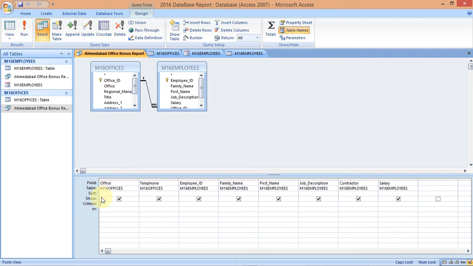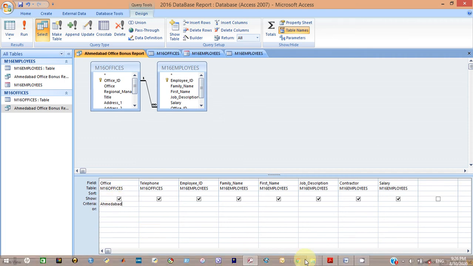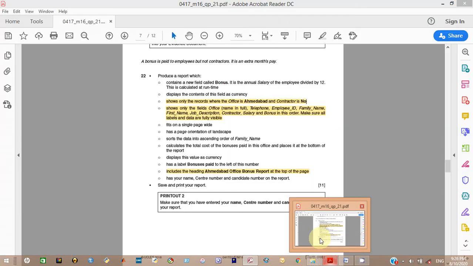So the office criteria should be made the bad. Guys, that should be uppercase. Okay, guys, Ahmed. I have to be careful. Let me just confirm the spelling. So Ahmed Abad.